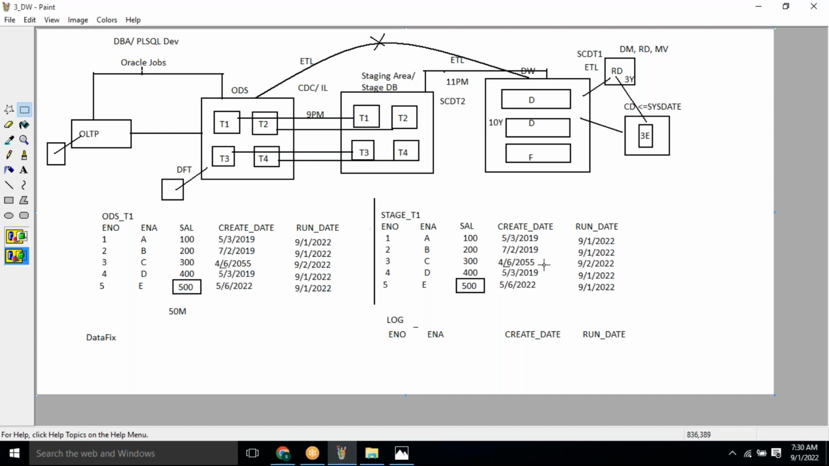After that, from stage, another Informatica mapping will execute. It will extract these 5 records from the stage T1 table, transform them, and load these 5 records into the data warehouse.